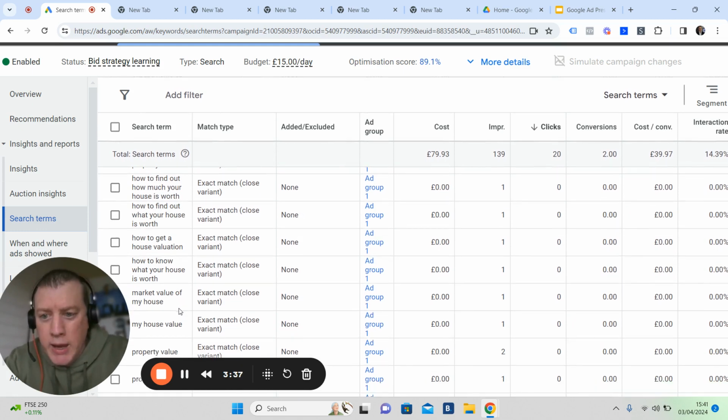But what we do here is we're just basically looking for words that we don't want to show for. And then what we do then is we basically make a list of those words that you don't want to show for, and then create a negative list, a negative phrases. So when people do look for that particular term or phrase or company, then you don't pay for that click.